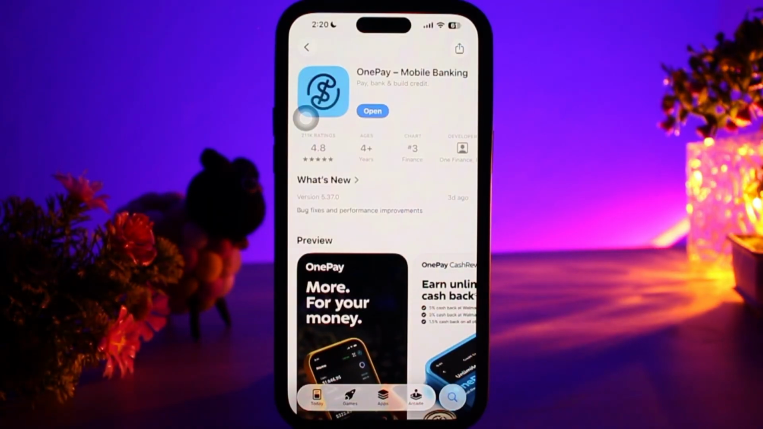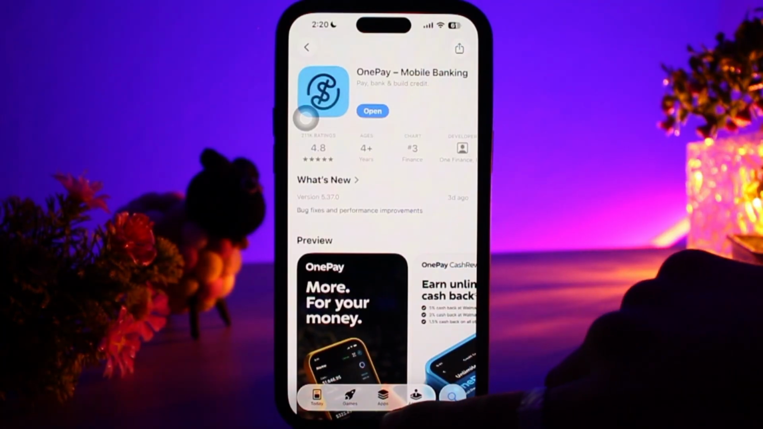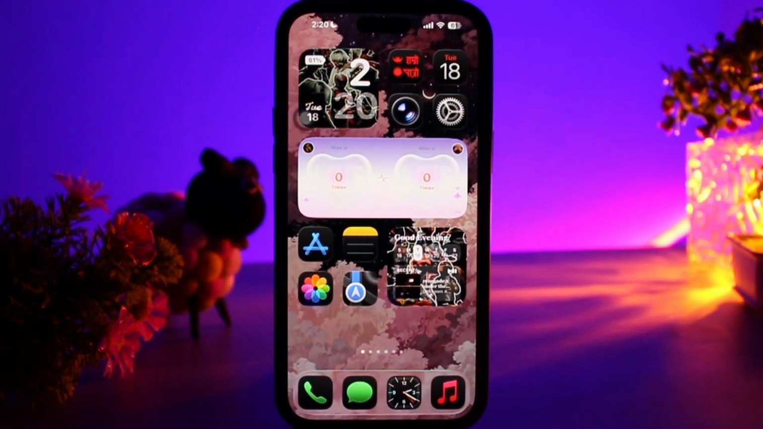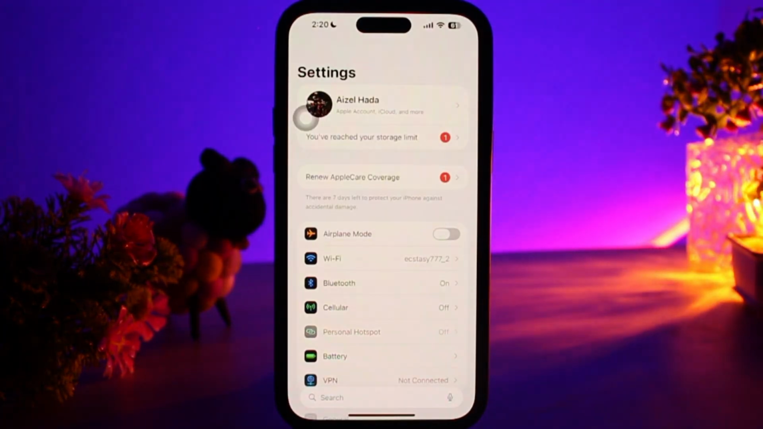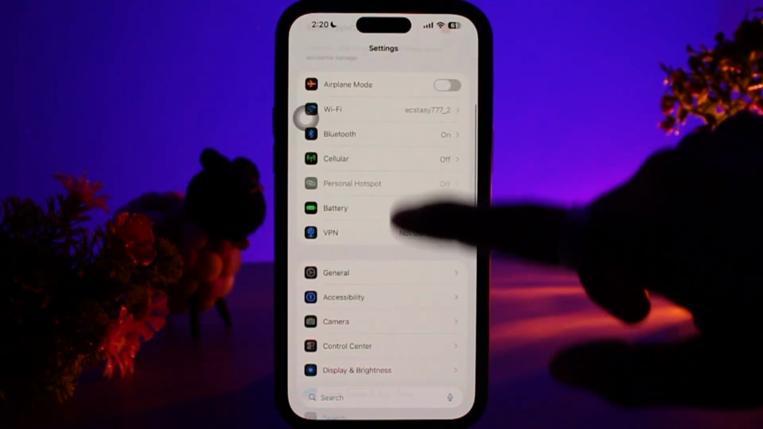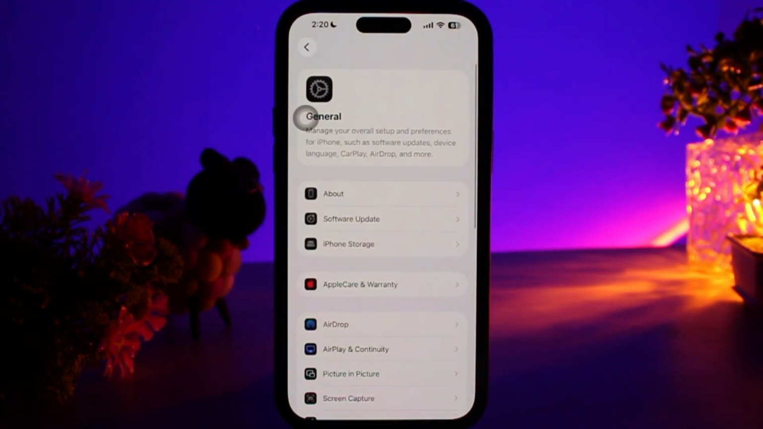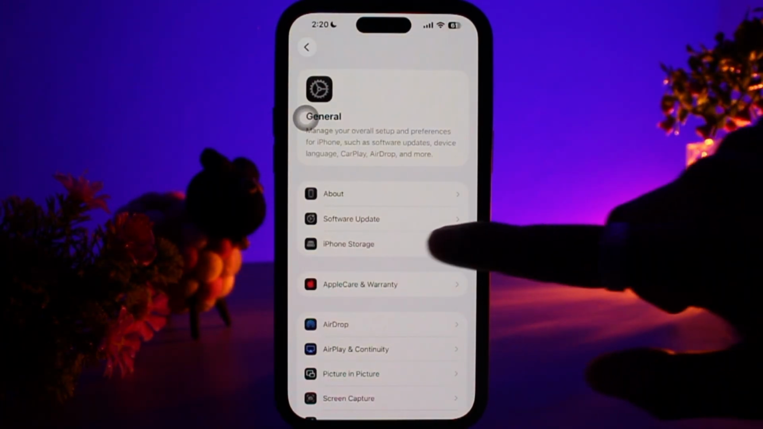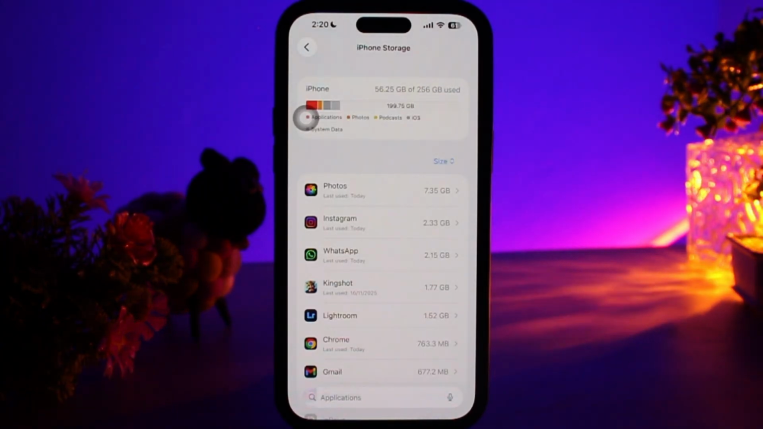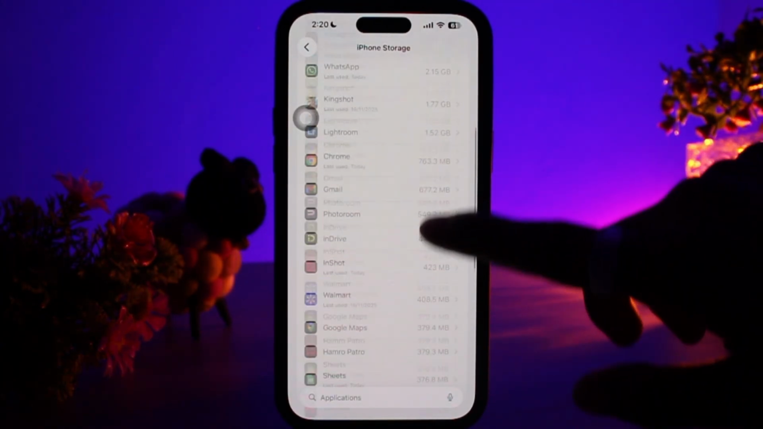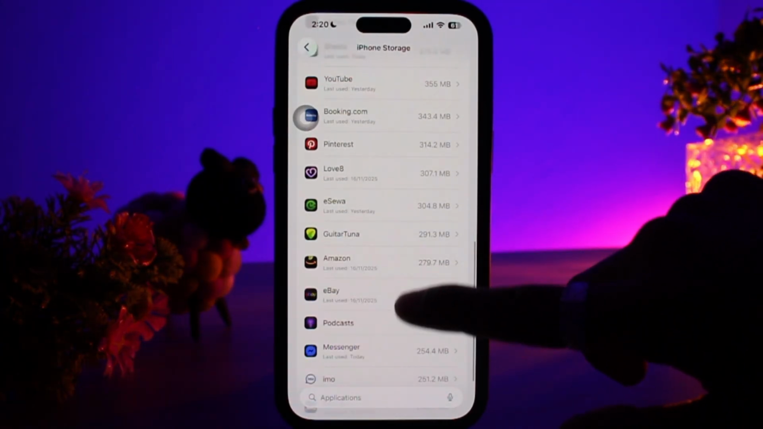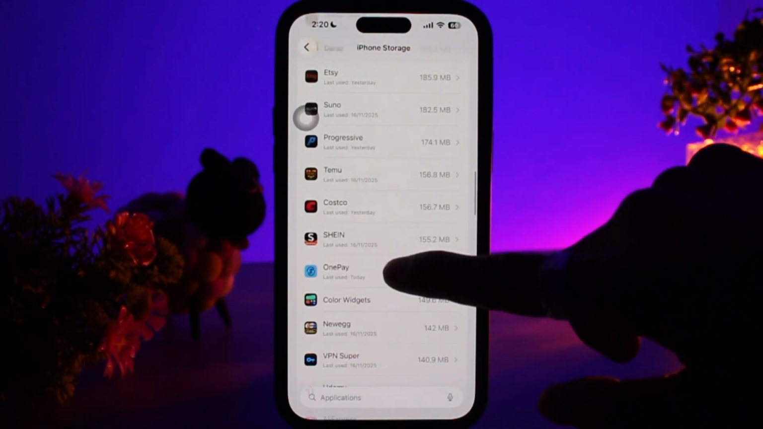But for some reason, if that still doesn't fix the issue, then what you can do is head back to your home screen, then open settings. Now once you're inside your settings, scroll down and then tap on general. Now inside general, select iPhone storage. Now once you're inside your iPhone storage, scroll all the way down until you find the application OnePay and then simply tap on it.